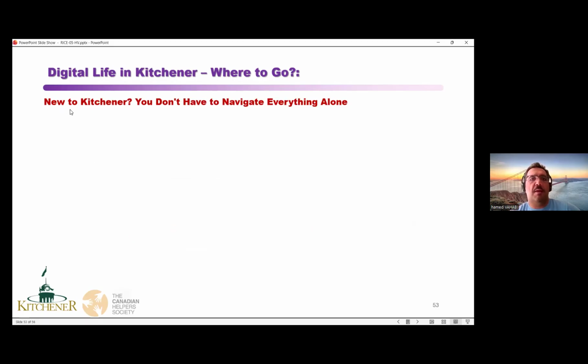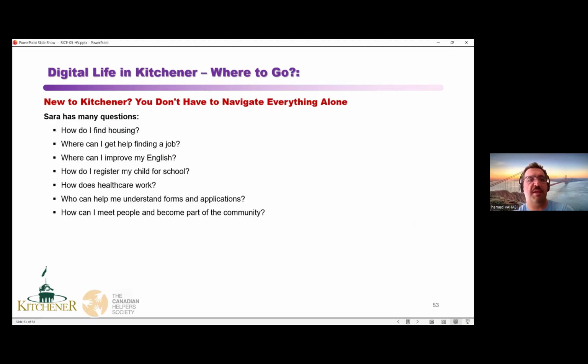Now, this is the rule. If you're new to Kitchener, you don't have to navigate everything alone, right? For example, Sarah has many questions like how do I find housing? Where can I get help finding a job? She just, like I said before, recently moved to Canada, to the Kitchener area, and has all these questions. Where can I improve my English? How do I register my child for school? How does healthcare work? Who can help me understand forms and applications? And how can I meet people and become part of the community, right?